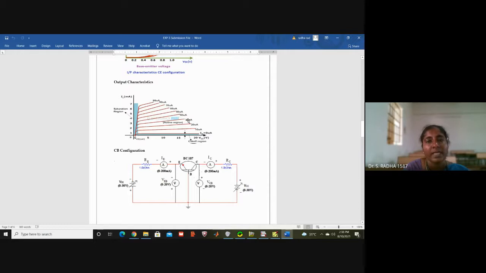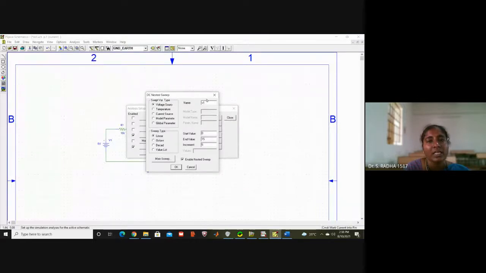Instead of giving IB constant directly, we are putting the voltage at the input side. Okay, V1 is the voltage, from 0 to 5. If you put 1 as the increment, 0, 1, 2, 3, 4, 5, 6 graphs will come. If you put 2.5, 0, 2.5, 5, 3 graphs will come nested.